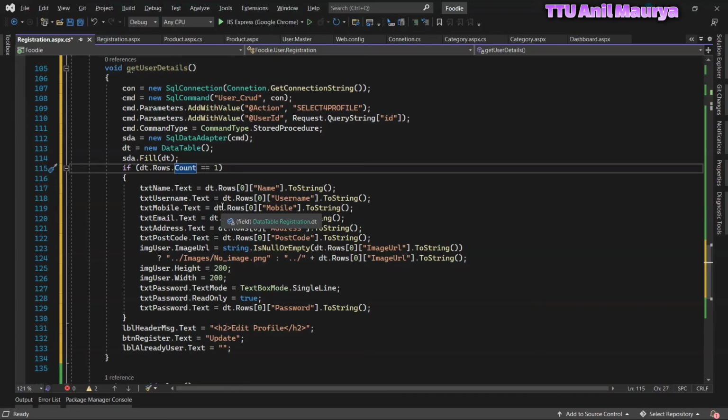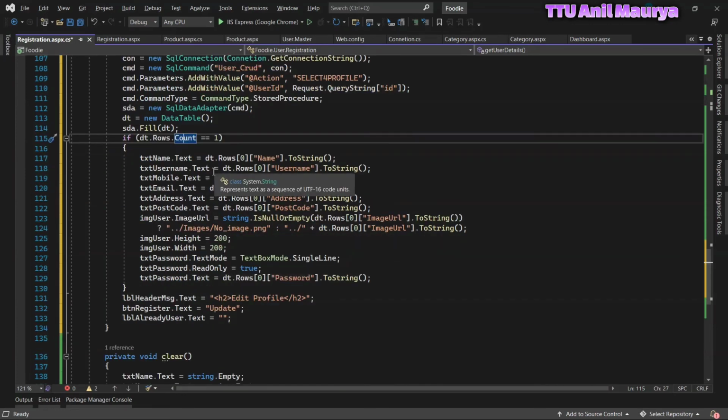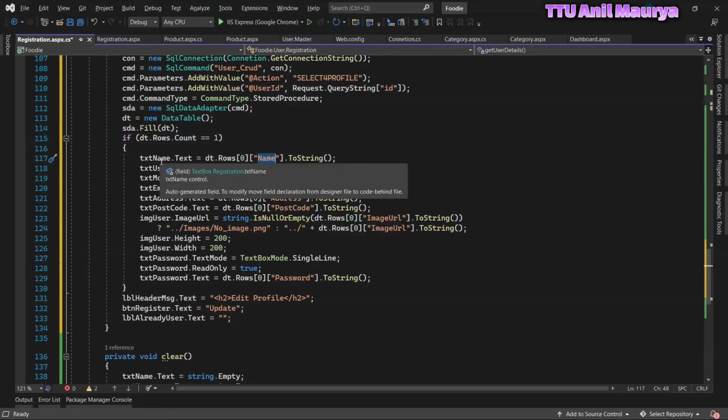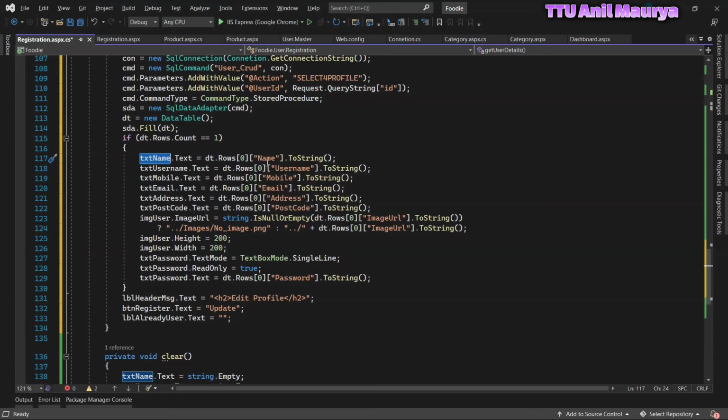If it is fetching a particular user's value, that means we are going to get only one value. So here it will check that the count is equal to 1. Okay, then it will fetch all the column values and bind them to the particular controls. The first name is for the name control, then username, mobile, email, address, and postcode.